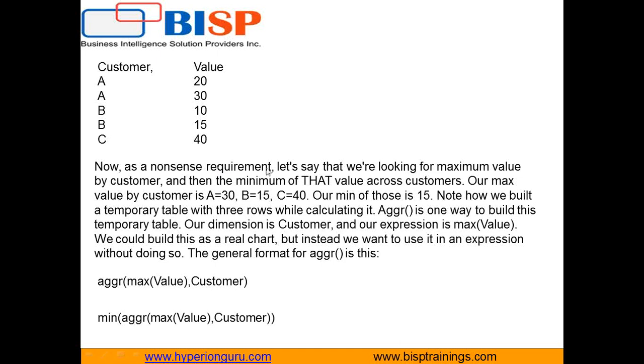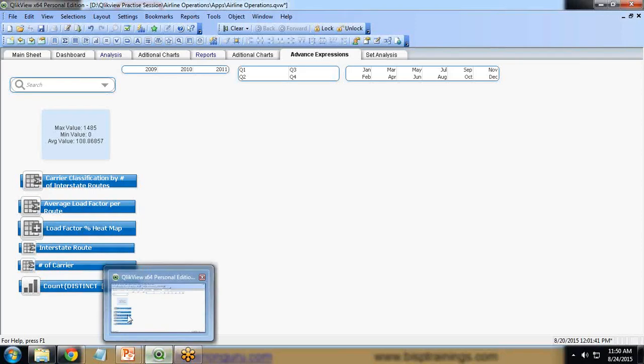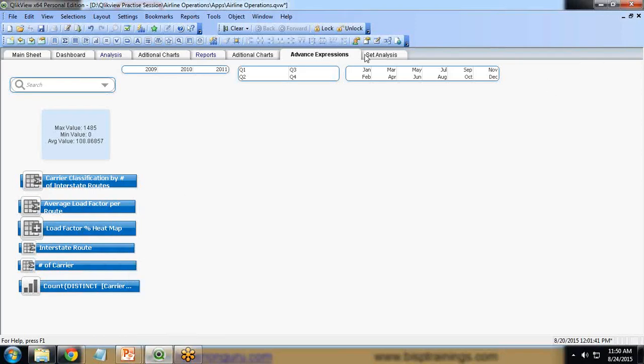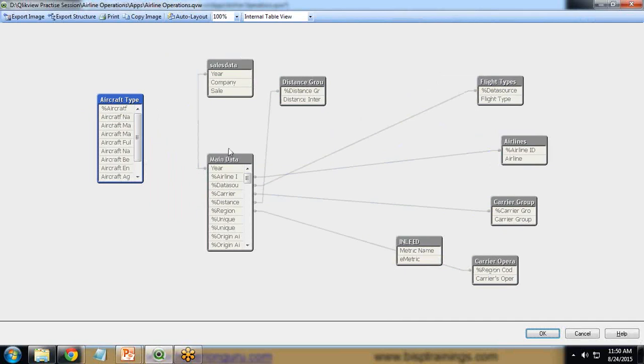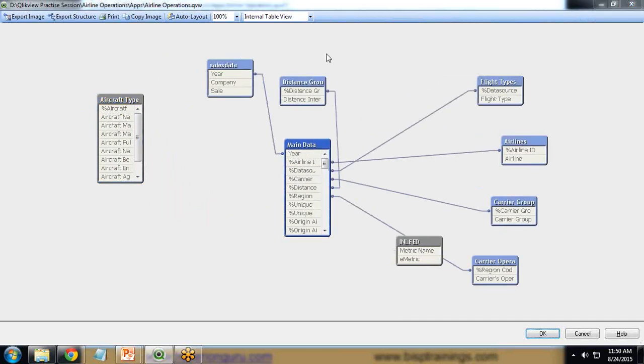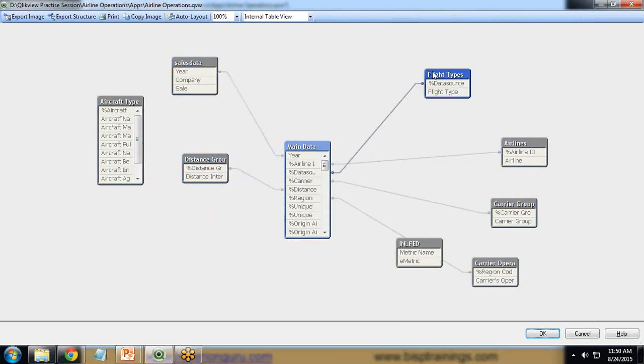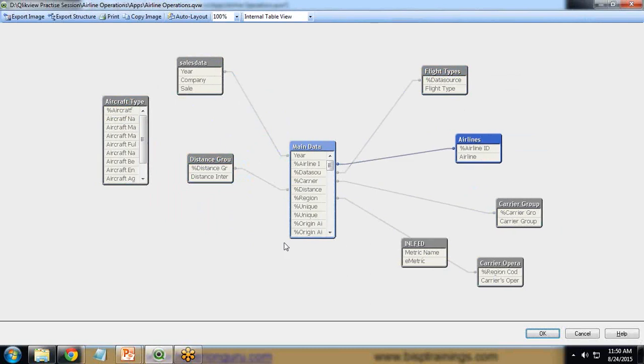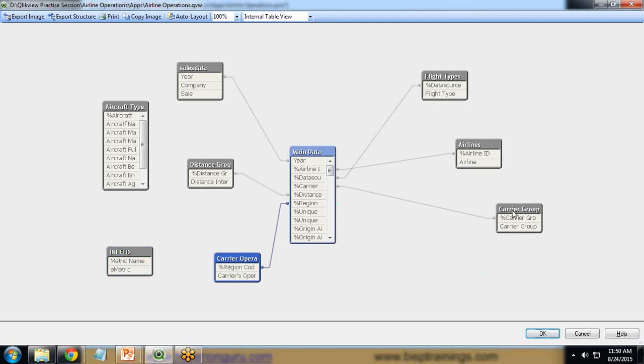Let's see a real-time example. In order to display it, I have already prepared a dashboard. That's my dashboard, and in that dashboard I'm working on some advanced expressions. We have got the data here, and first let me show the data model to you. That's the data model, with a main data table, which I'm using for this Qlikview document.